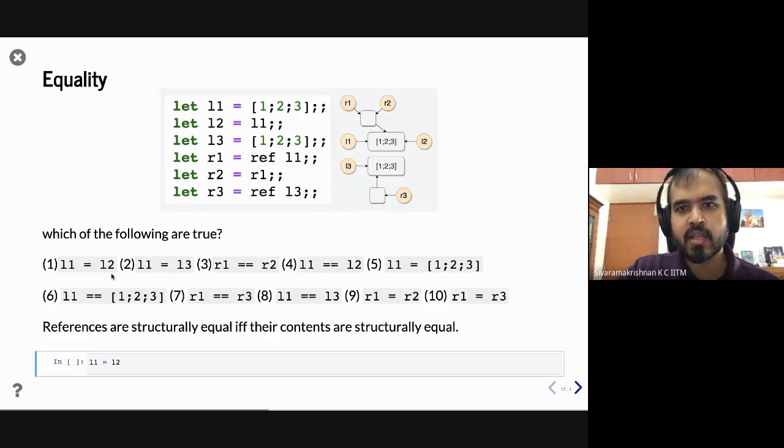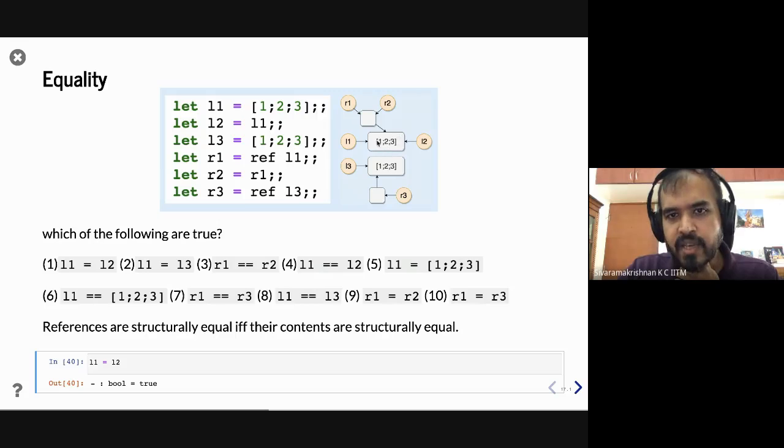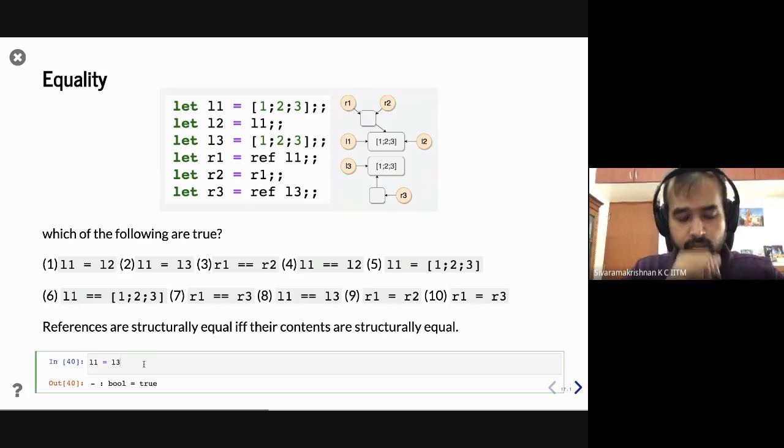L1 equals L2. This equality is structural equality. Okay. So we are checking whether the value that is L1 is the same as the value that is L2. They are actually physically equal. Any physically equal value is also structurally equal. So L1 equals L2 returns true. Okay. And then I asked whether L1 equals L3. So L1 is this object, L3 is this other object, but they are structurally equal, right? They are both lists 1, 2, 3. So L1 equals L3 also returns true.